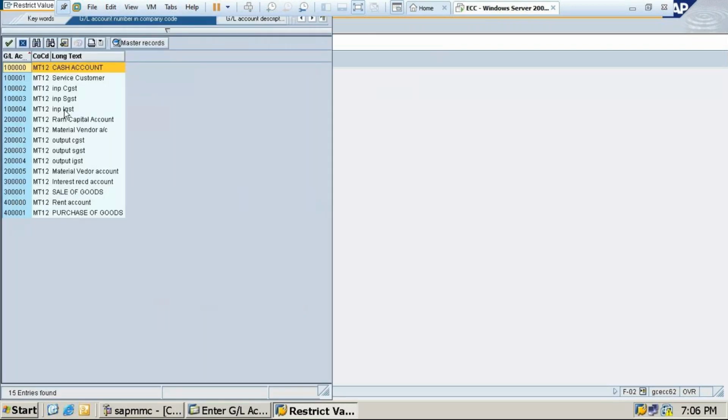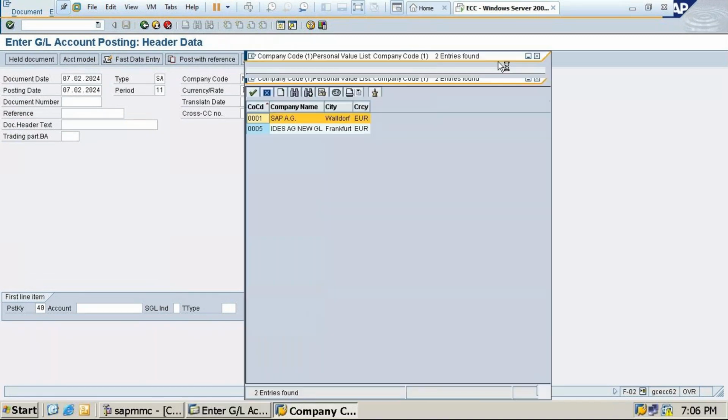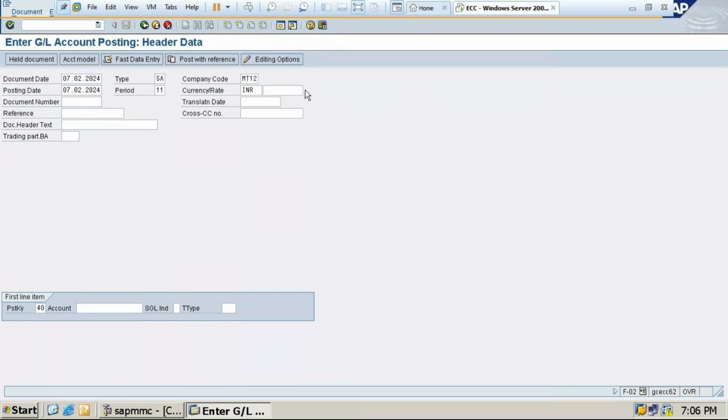Suppose I am purchasing some items. One second, this is also a different company, I think. Yes, someone has used this system, I think. That's why things have been changed. One second, students. This has to be changed. Okay.